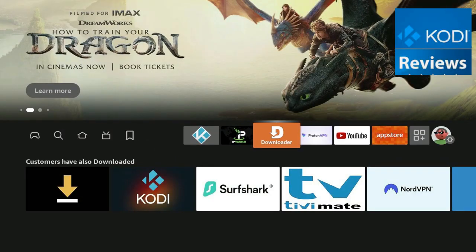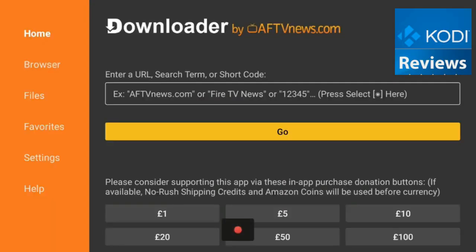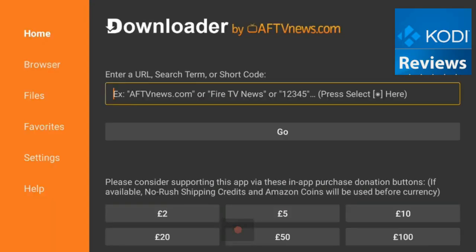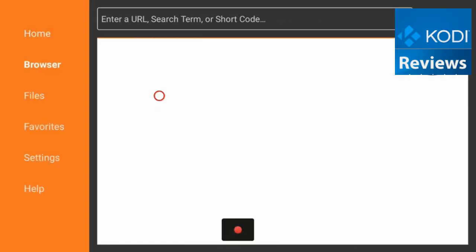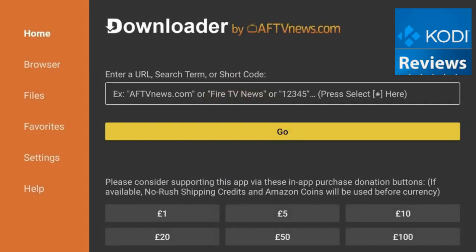When it opens up, just head to the search bar and type in the code you see here on the screen. Remember, you can always pause the video if you need a little more time. Just make sure you type exactly what you see here to make sure you are getting the right app. Let the app download, hit install, and once it's done, that's it.